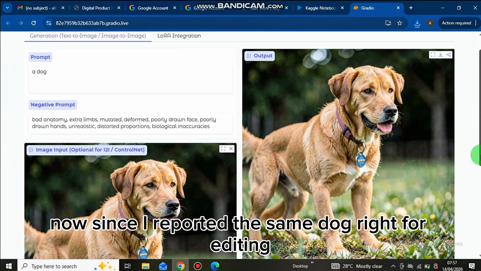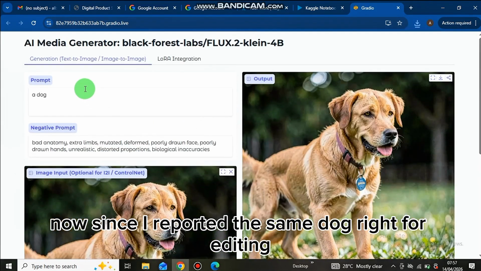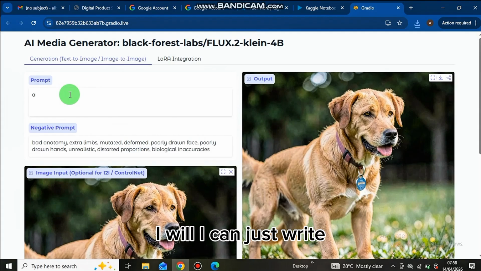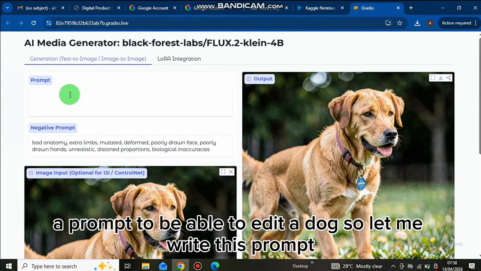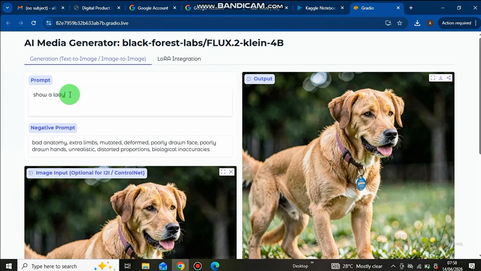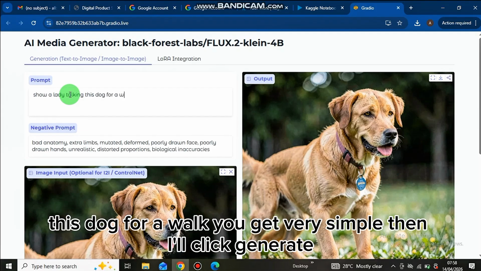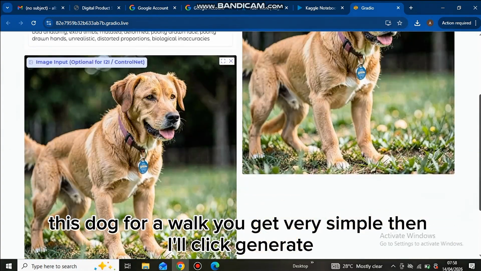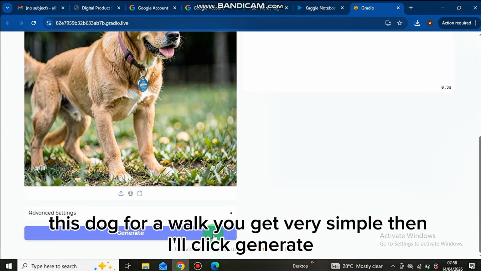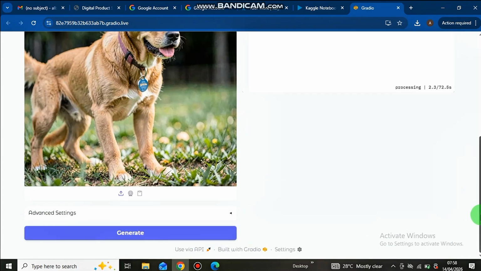So now since I've imported the same dog for editing, I can just write a prompt to edit the dog. Let me write this prompt: show a lady taking this dog for a walk. Okay, it's very simple. Then I'll click generate.